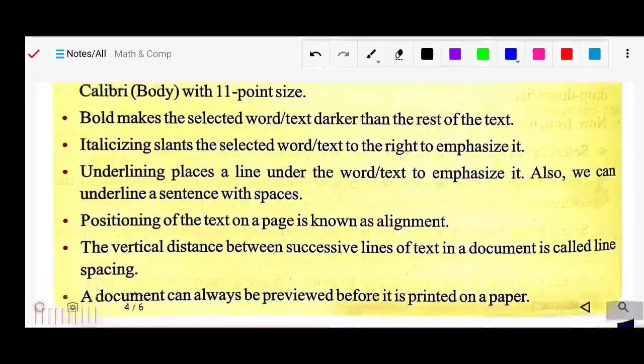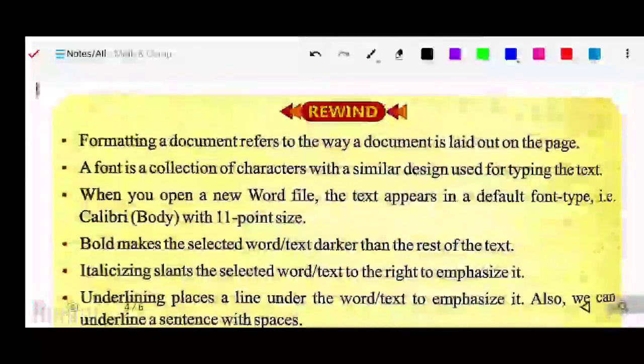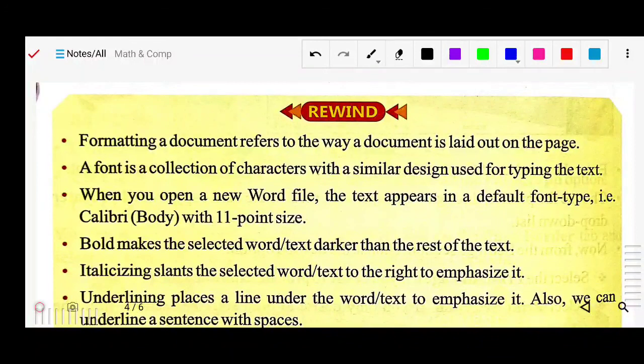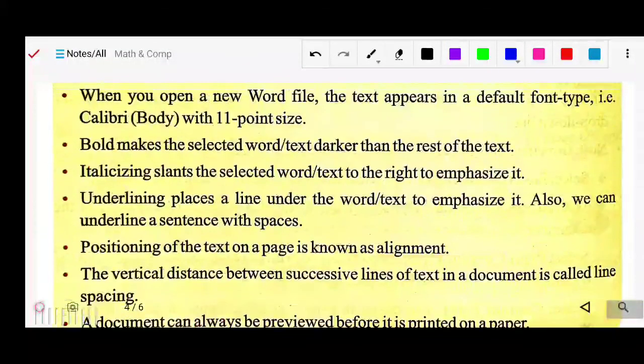Remember, go through all these definitions once again. Read this chapter thoroughly and try to practice on your computer to get some more information. Okay, practice it, try to solve some questions.